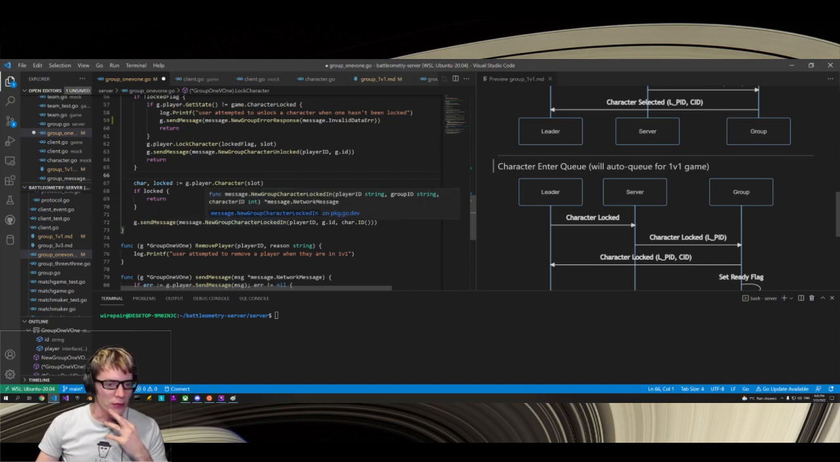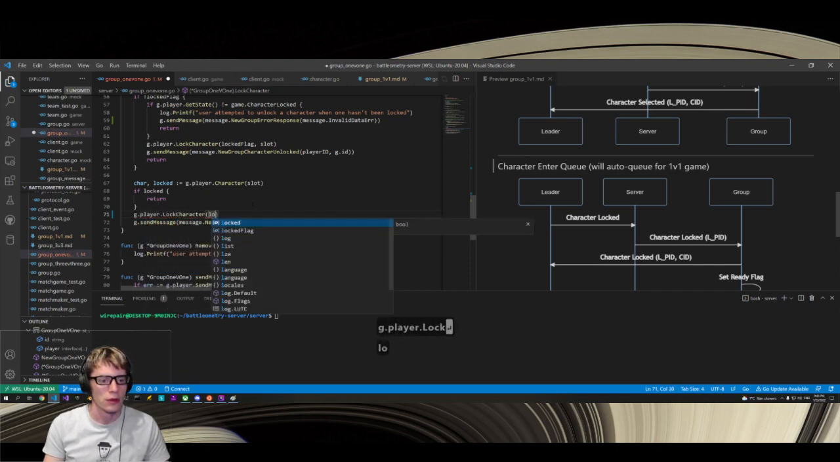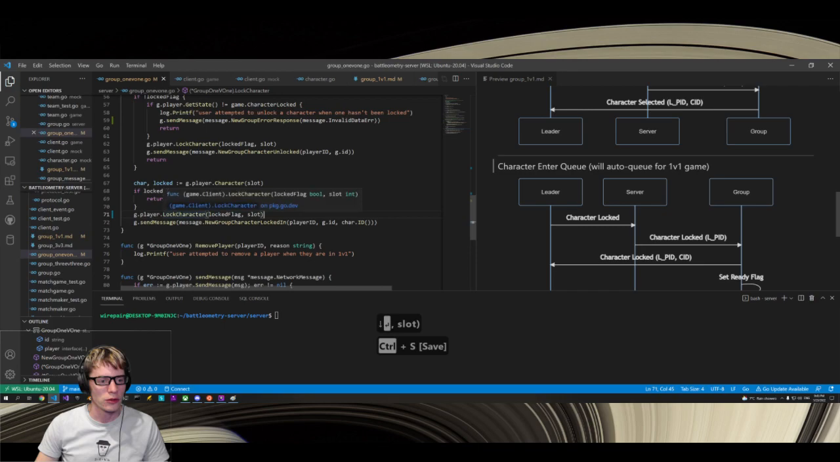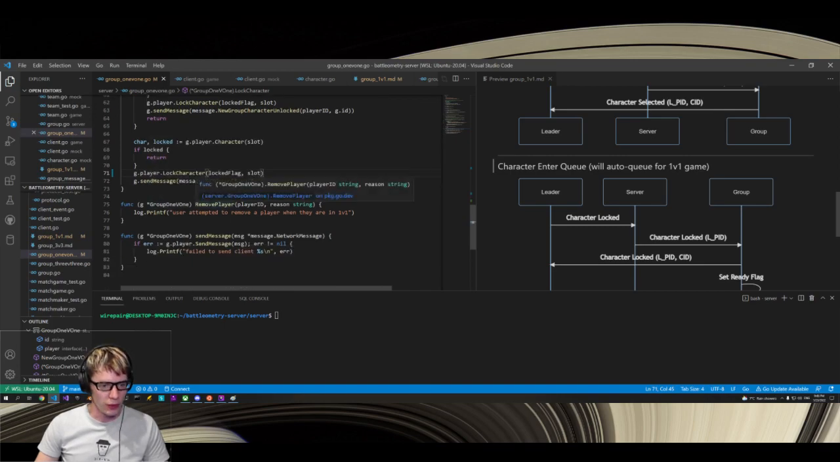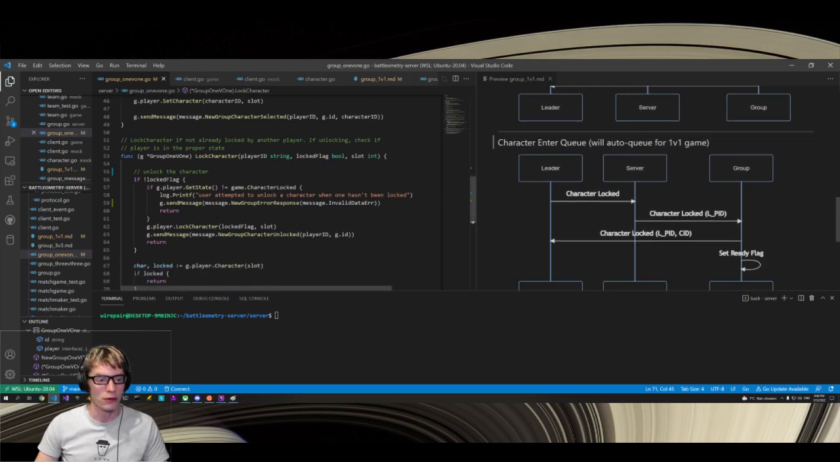And then we're going to send a message that says, hey, you locked, actually I did not actually lock that character. So G player lock character lock flag. I mean, it's true, but whatever. And then the slot. So for whatever slot they chose, they are now locked for that slot, and then they can basically get a response. Remove player doesn't make any sense. Send message. So I think that's pretty much it, except for enter queue.